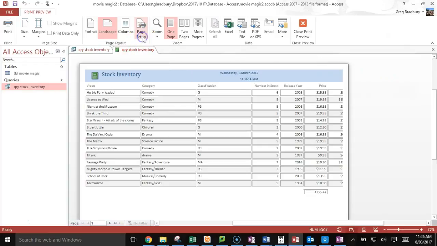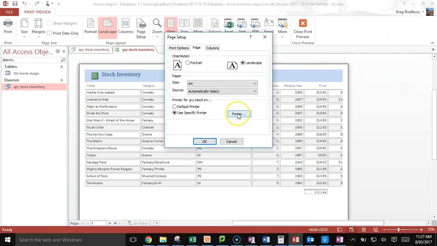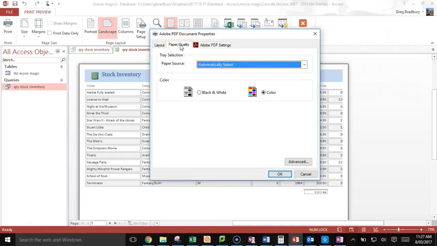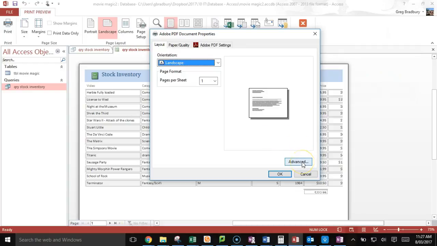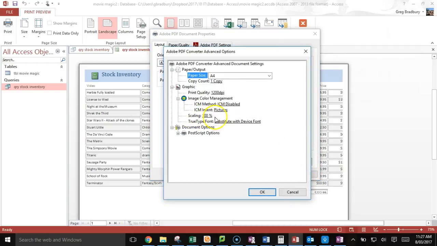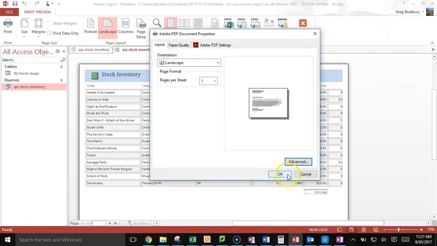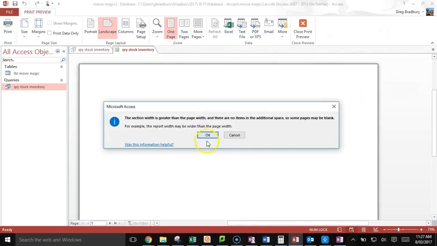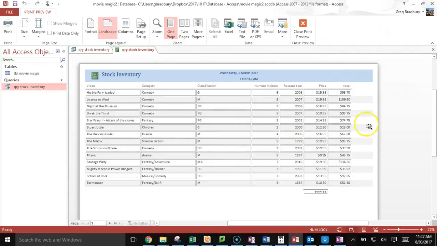If you go to page setup, you need to go to page and printer. Now we want to use this Adobe PDF because we just want to create a print file. So properties, paper quality, or layout, either or. I think advanced is what you want down there. Now this scaling thing here, as I said, there's probably a better way of doing this. This is scale it down to, so instead of 100%, 90 I've found actually works quite well. So let's click on that, and if you select OK, it comes up with this warning, but it actually puts everything on one page.